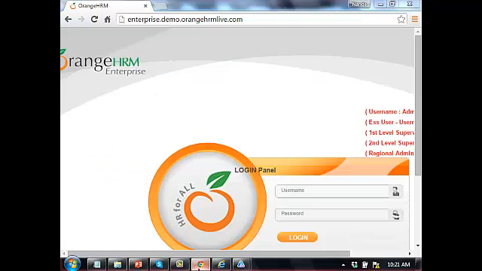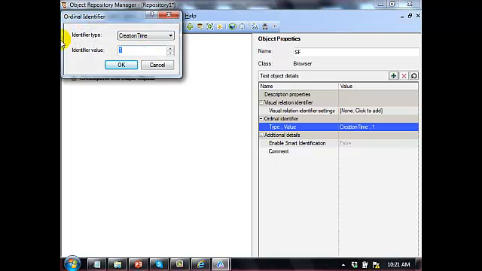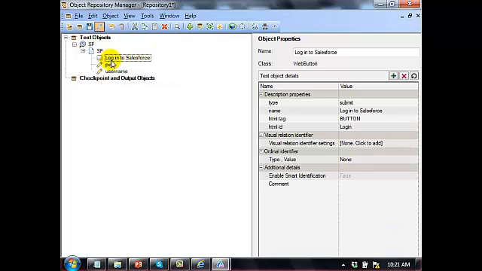Okay, so it's taken the creation time as 1, and let me modify the creation time as 0, and log into Salesforce. What are the objects that I'm using? Type, name, HTML tag, HTML ID. Okay, these 4 properties I'm using to identify the login button.